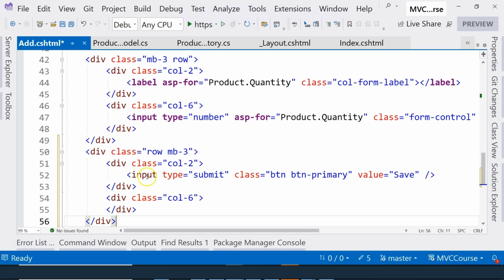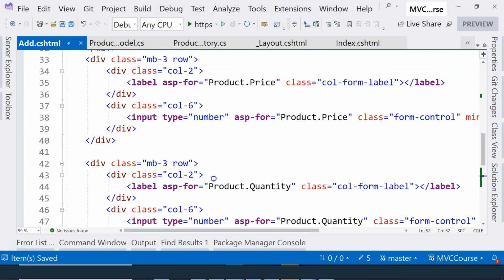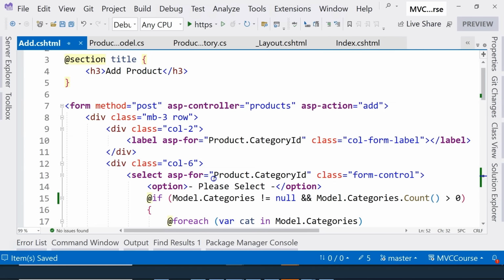It's again a row with the second column empty, and the first column has the submit button. And we can call it save. You can call it anything. In this sample application that I created, I call it submit. It doesn't really matter as long as it makes sense to you. So now when the submit button is clicked on, the form will be submitted to the products controller and the add action method.